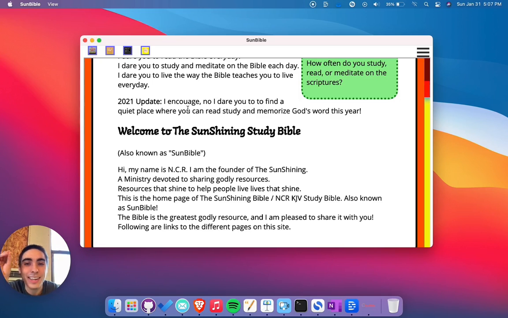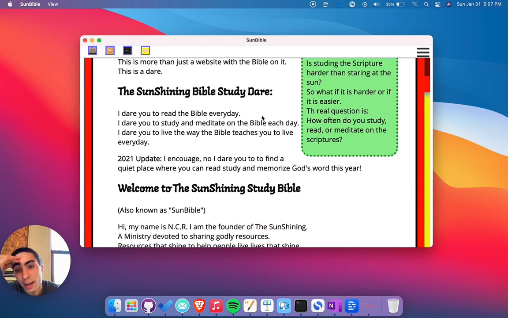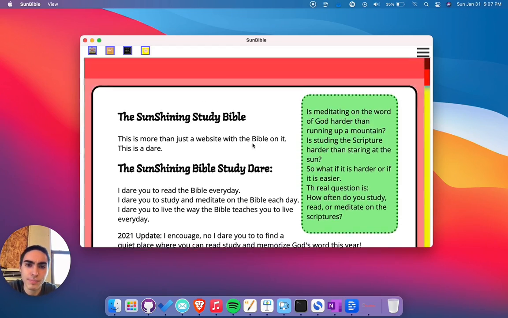I encourage, no, I dare you to find a quiet place where you can read, study, and memorize God's word this year. I dare you to get into God's word every day. I dare you to study and meditate on the Bible each day, and I dare you to live the way the Bible teaches you to live every day.